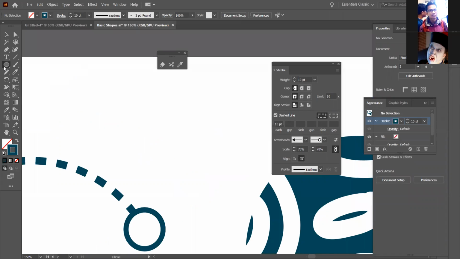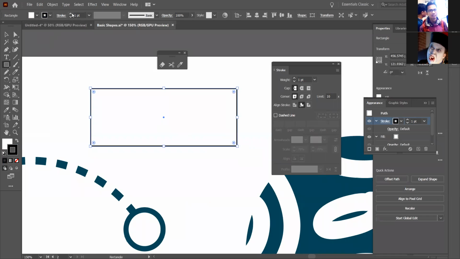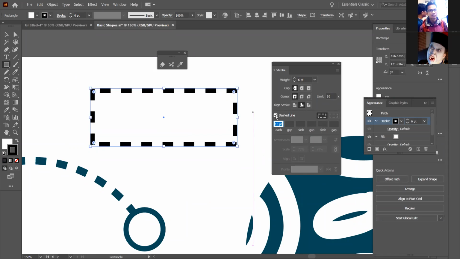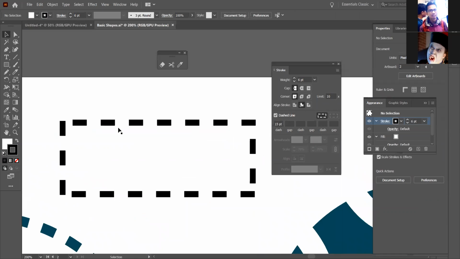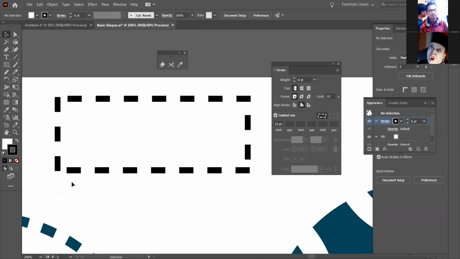Alright, let's say if you have a rectangle, you want to create a dash line border, so you click dash line. Okay, kalau you guys notice, nampak tak? Saya punya corner, dash line dekat corner ni is not really nice. Nampak tak? Dia tak cantik lah, not nice lah.